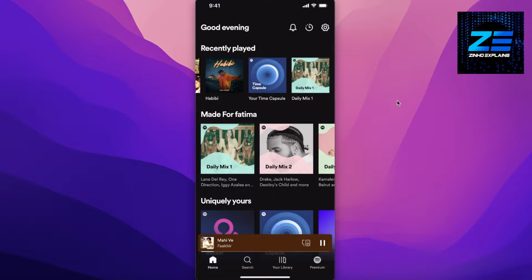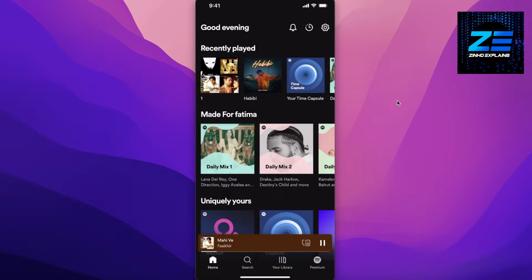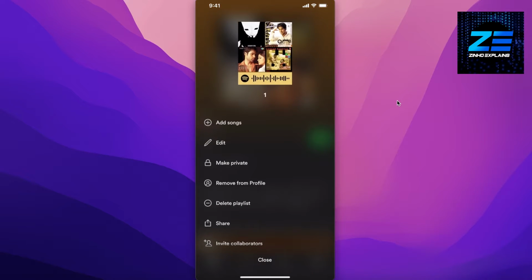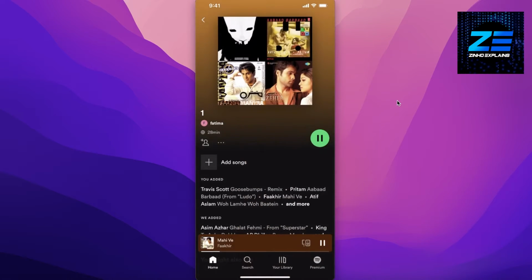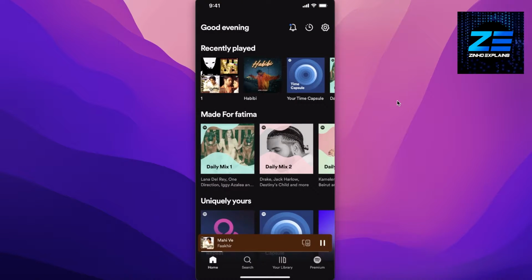Now, there are multiple different ways that you can do this. First off, if it is your own playlist, like this, I can click on these three dots over here and click on make private. So it would show up in the recently played of your own account, but it won't show up to your public profile as a recently played item. That is one way that you can hide your recently played from the public.